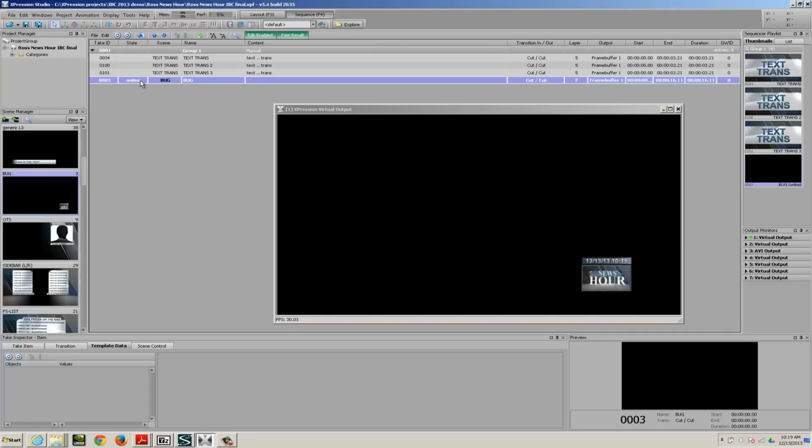That will take the bug online. It's currently playing on layer 2 on frame buffer 1. Now with layering, we can have multiple items playing back simultaneously on the same channel simply by assigning those items different layers.